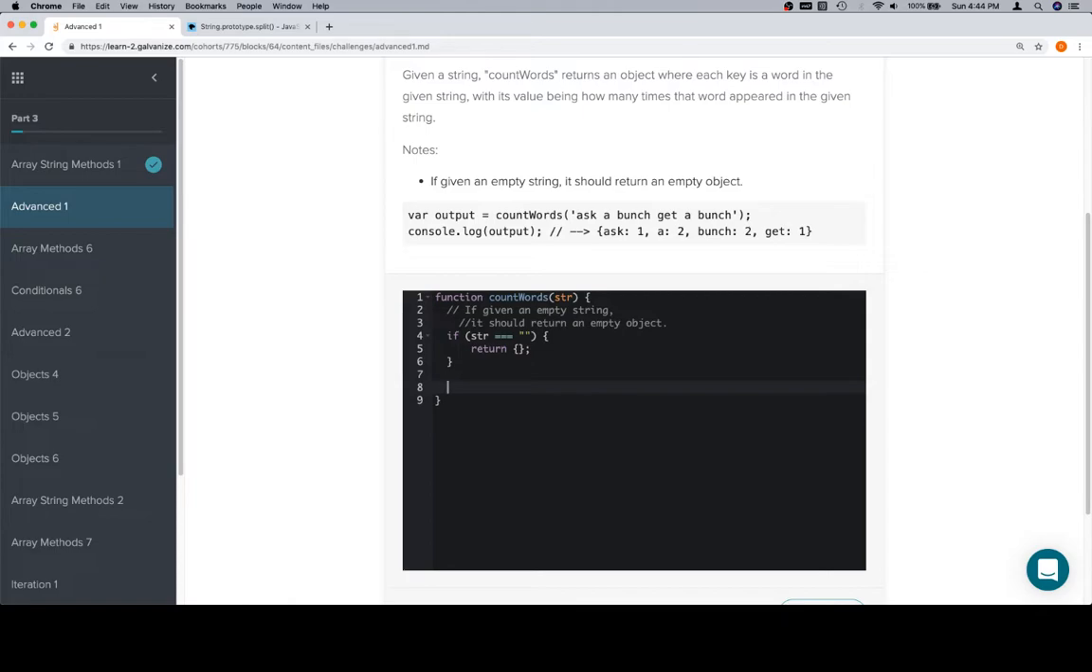Now, let's consider how we're going to approach this problem. So the first thing is that we realize the input is a string, but the output is an object. So we'll need to create an object. So we'll say create a result object. And we can jump down here a little bit and say return result object.